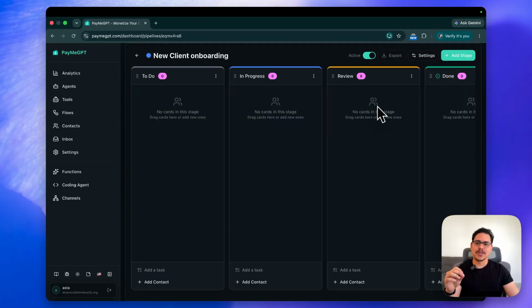Now watch what goes on a board. On a normal pipeline, a card is a person. On a project board, a card is a job. And that is the whole difference. And it is the reason this replaces your task app.